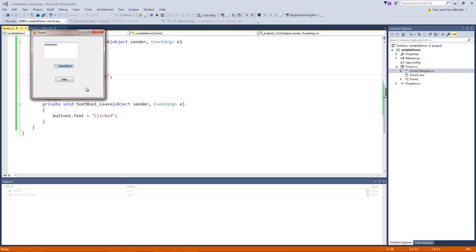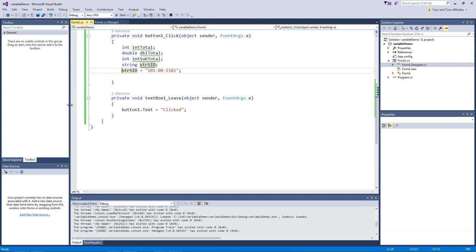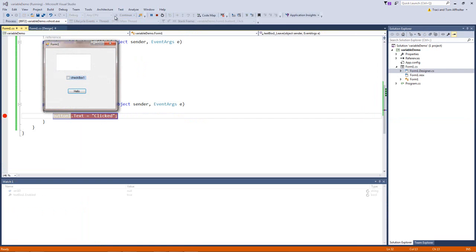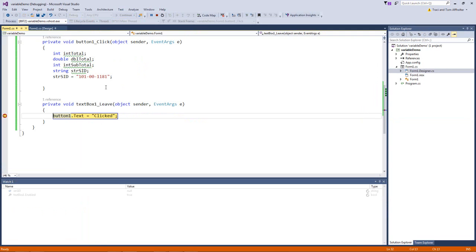Now watch what happens. I'm going to tab out of it and watch the label here. Boom. Clicked. Right there. And I could watch it happen too. Watch this. I'll put a stop right here. Okay, let's rerun it. I don't have to type anything in. I just have to leave that text box. So I hit the tab key, and it stops me there.